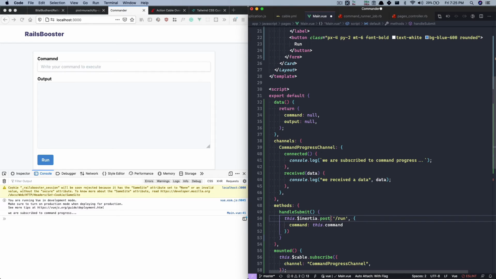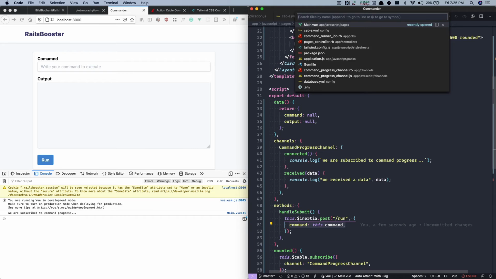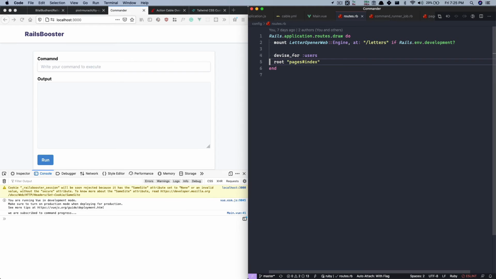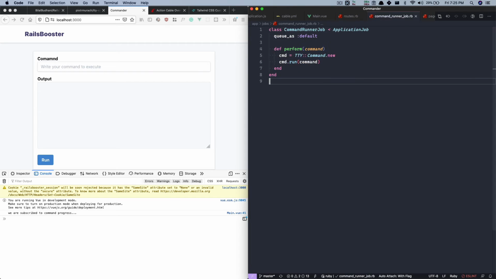We'll just post this to run, and we'll send this command to the controller. We'll also have to say in routes that post run goes to pages run. This will send the post run to the pages controller.